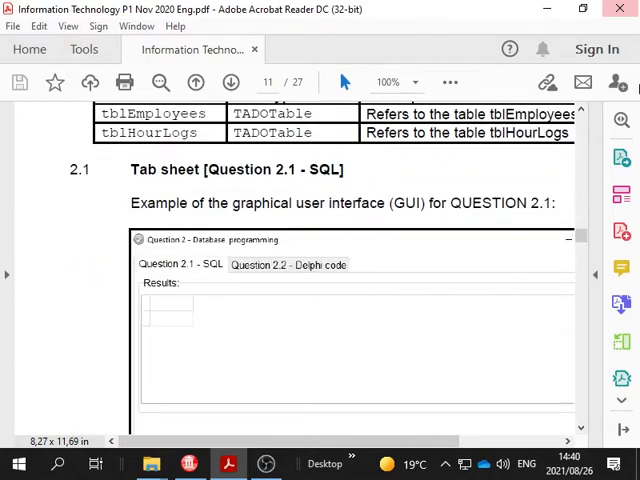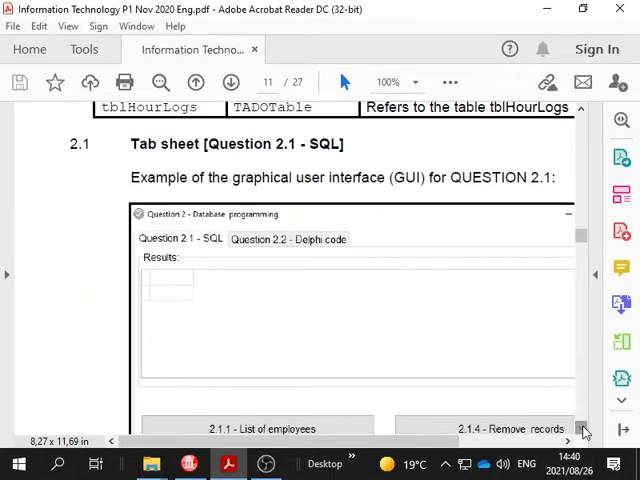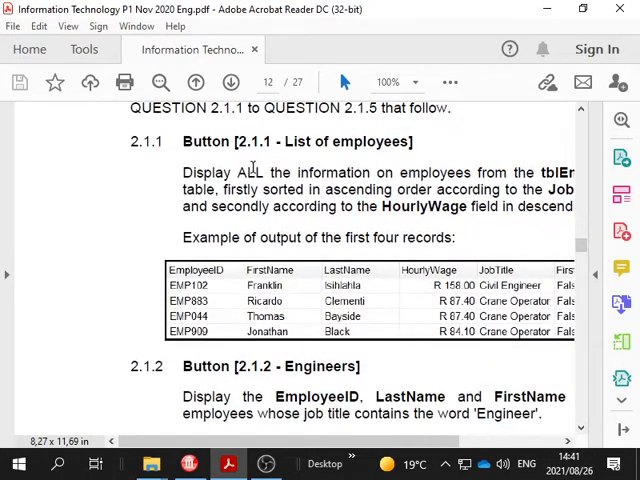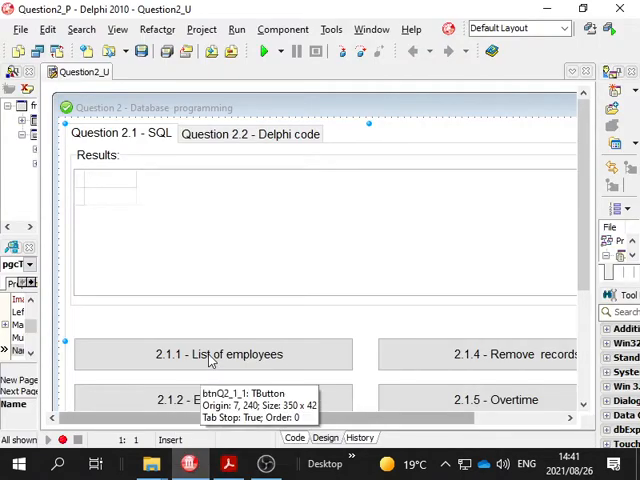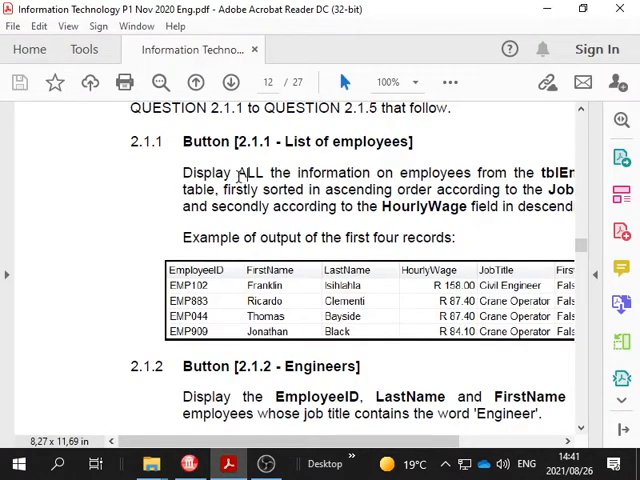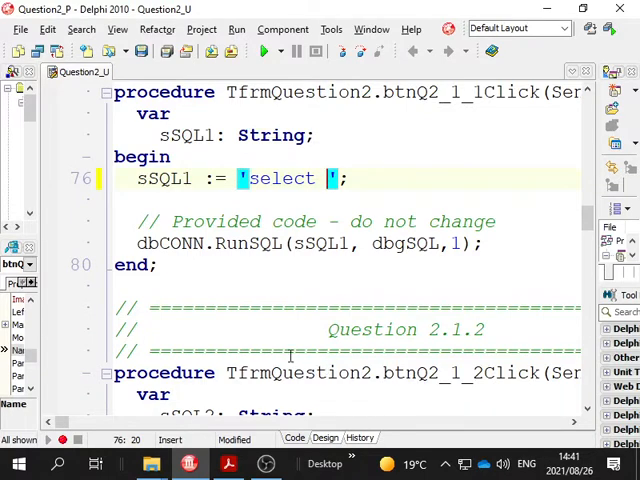So we're going to go and have a look at our code now and the question as well. Right, in question 2.1.1, the list of employees. You're going to double click the button, and in there you're going to have a select something or other, okay? Because in this particular question it says display. When it says display, then we know we use select. Select all information on employees. Right. All information on employees, meaning select star from the table called TBL employees.